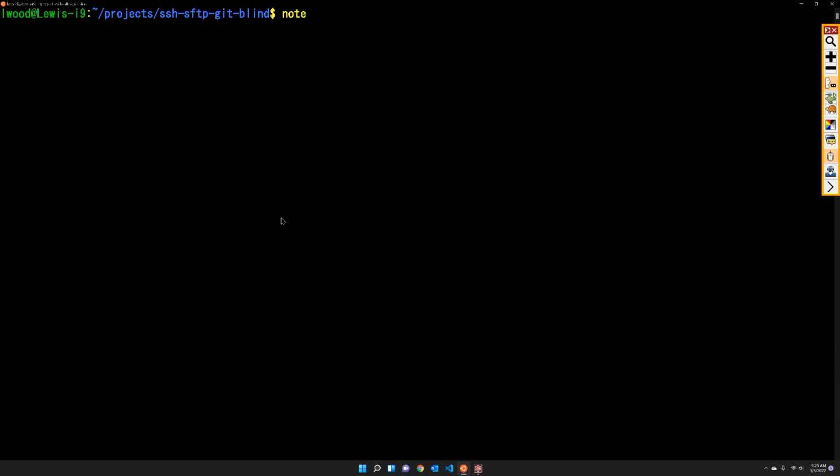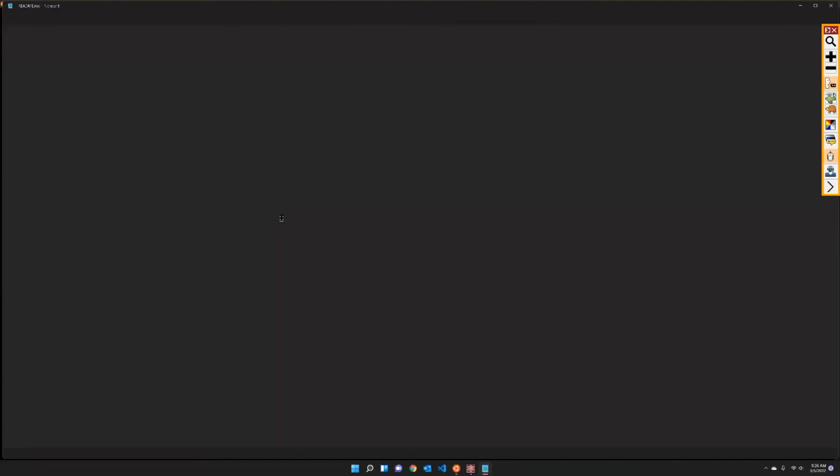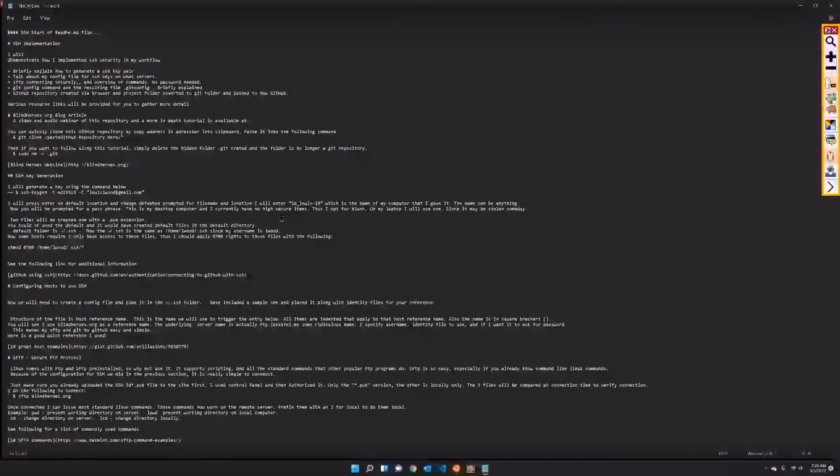Notepad.exe, space, and I'm going to do the README. R, tab, readme.md. There we go. I just hit the tab key that completes it. Enter. Untitled - Notepad. There we go. Top: number SSH, start of readme.md file. Yeah, I got that. That's a starter README file.